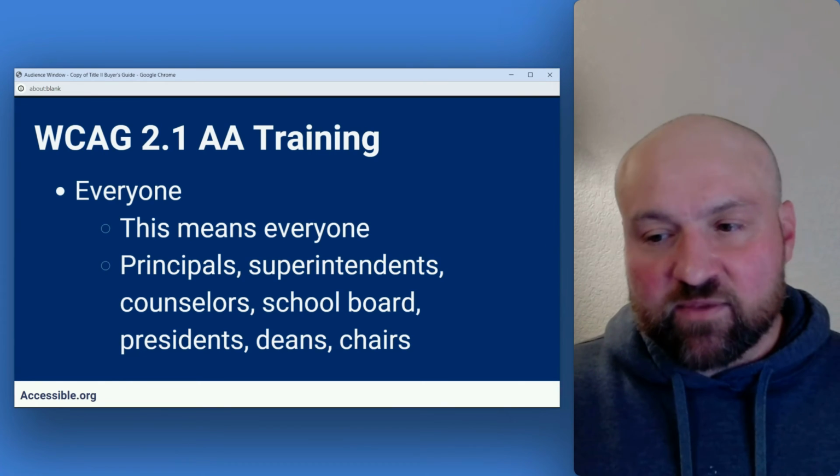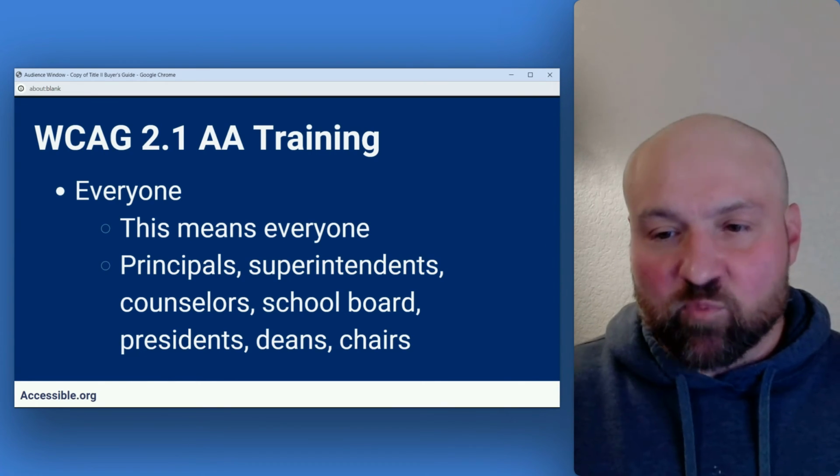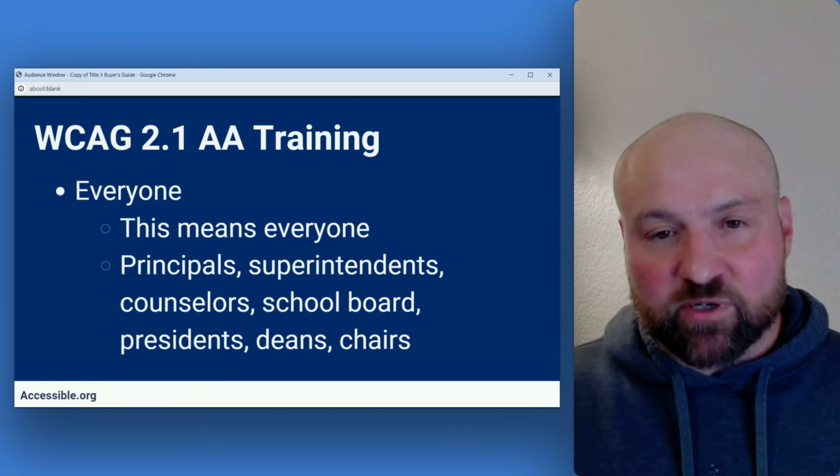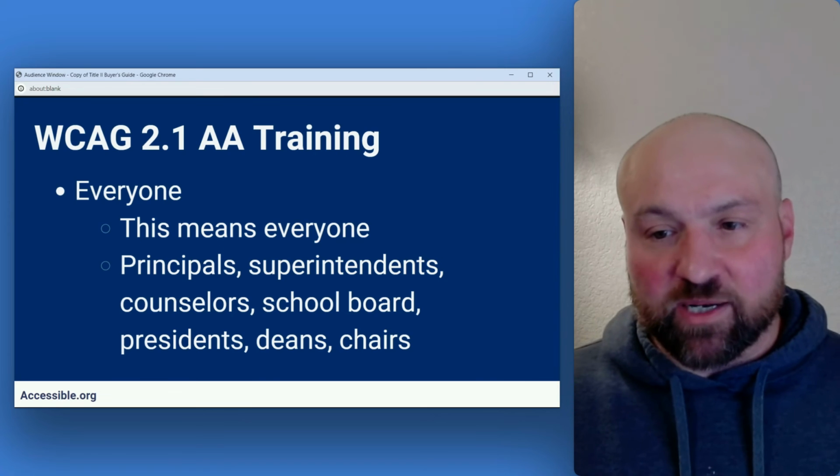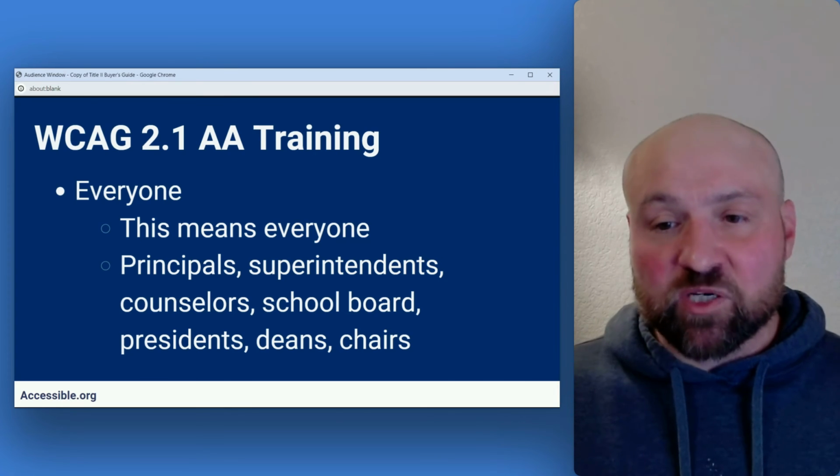So we need all of these people, so deans, chairs, principals, etc. We need all of these people to understand the importance of accessibility and all of the considerations that go into accessibility. So this is why I say that everyone needs to be trained.